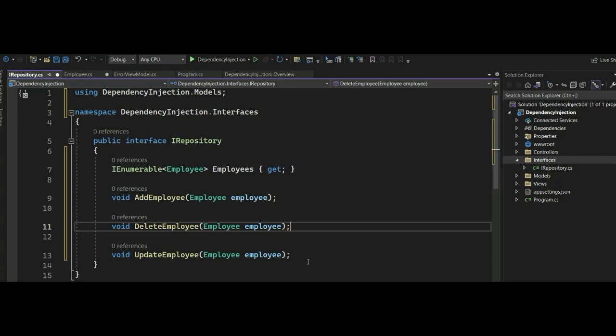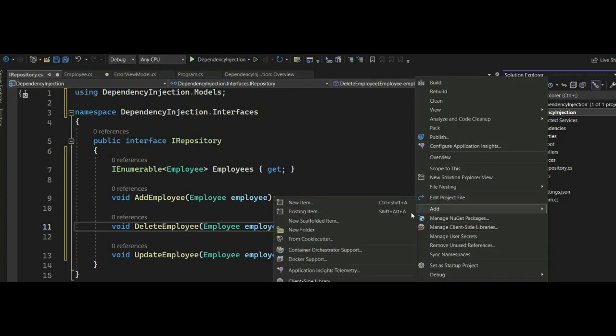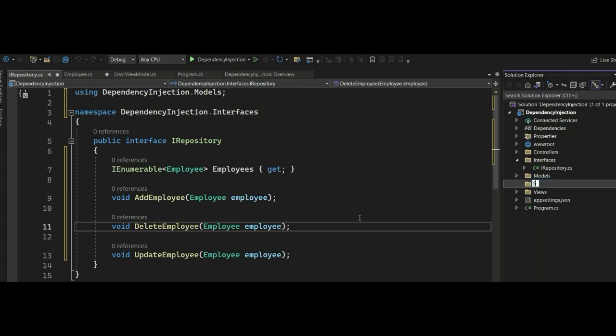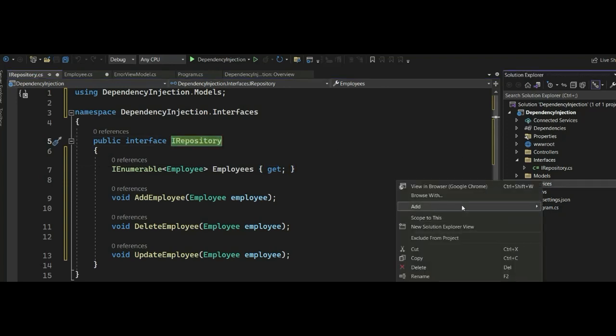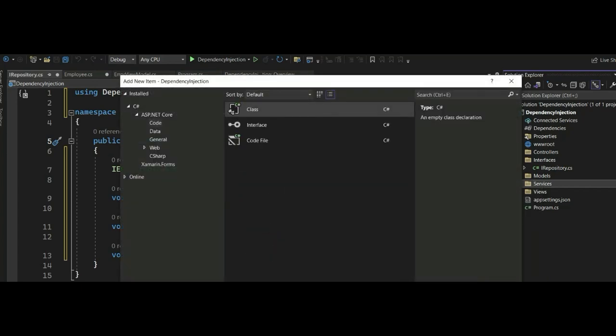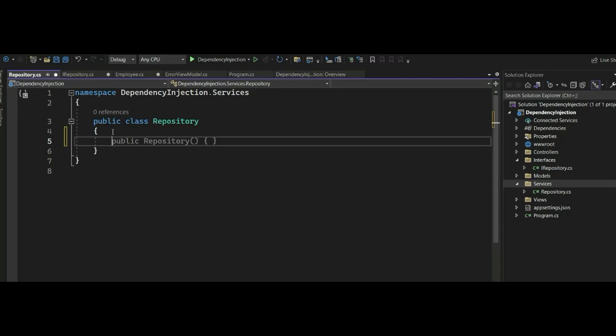So the next thing that we need to do, we need to create a repository service. So I prefer creating another folder. Let's create another folder, then we name it services. So this is where we will be having our implementation. So the good thing is you need to have your service name the same as the interface name, but now remove the I. So this will be our repository service class. So we have it that way.